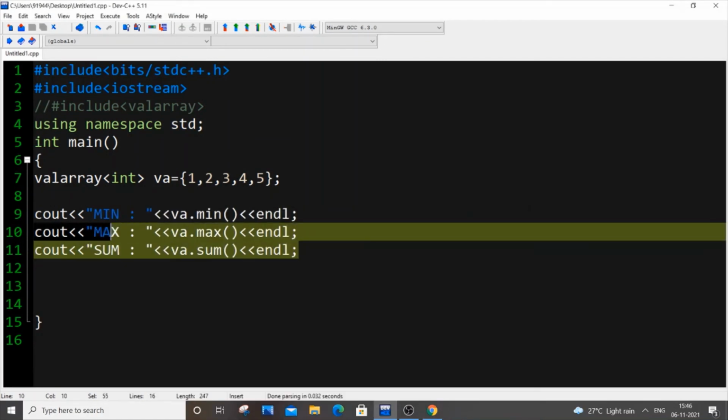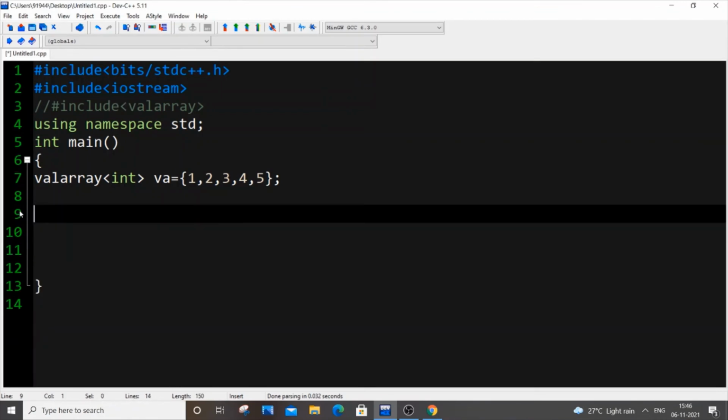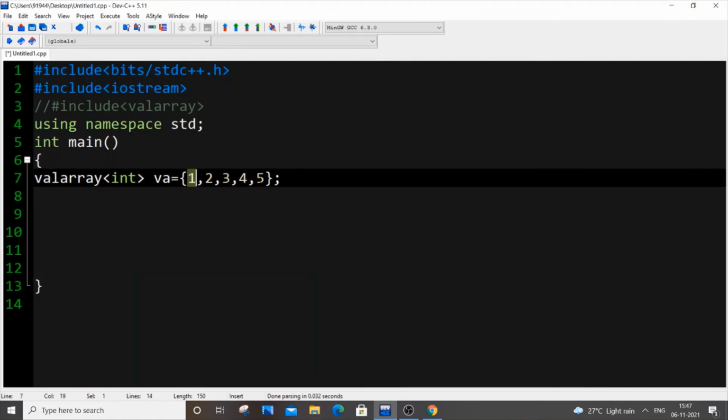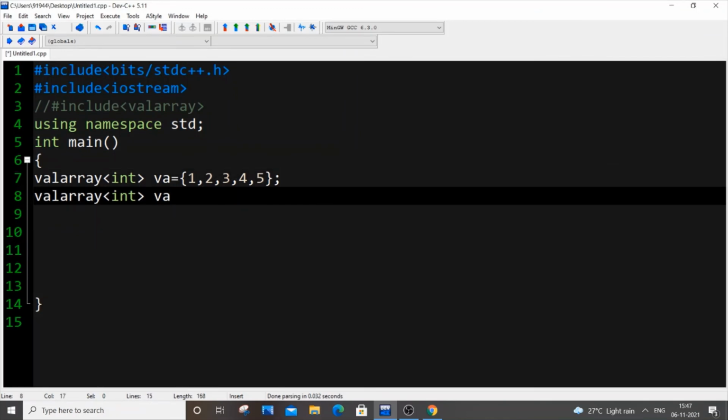And another thing is a really important operation. Suppose we want to increment all the numbers by a particular value. Let's say I want to add 2 to all these numbers and store it in another array. So we can also do that. For that, we need to have a temporary Valarray for storing the values. So it's going to be va1.